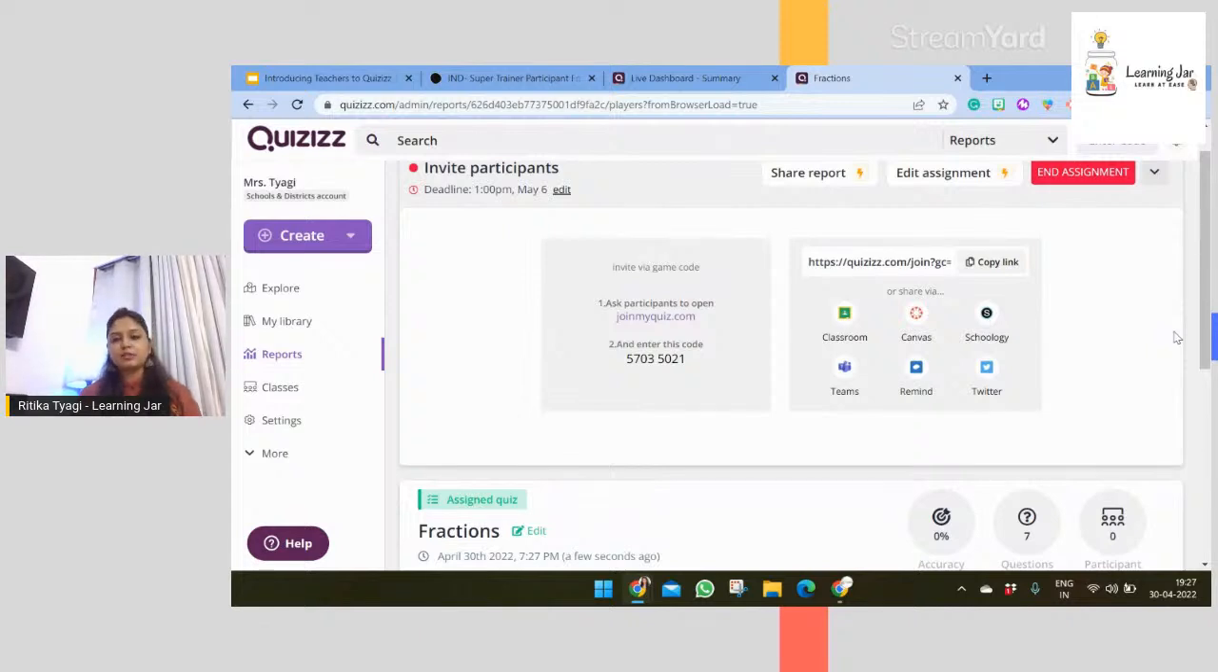So you'll get to know the marks also. So this is very, very easy. As a teacher, I don't have to manually check each and every notebook or each and every answer sheet or answer script. I can simply prepare a quiz and I can share it with my students to do it in the class also, or to do it at home as well.